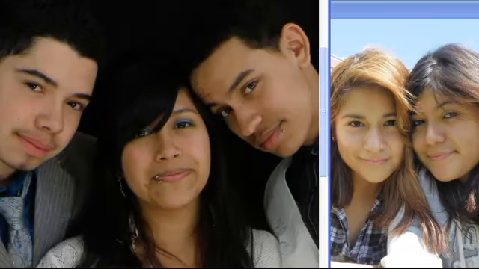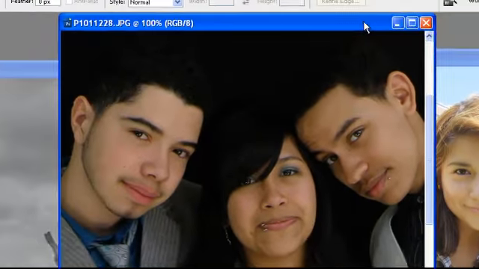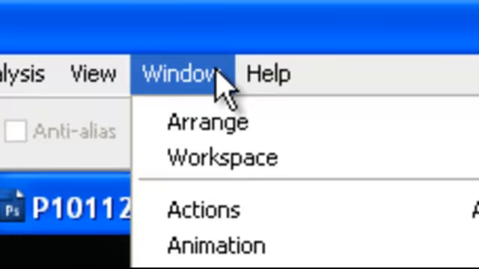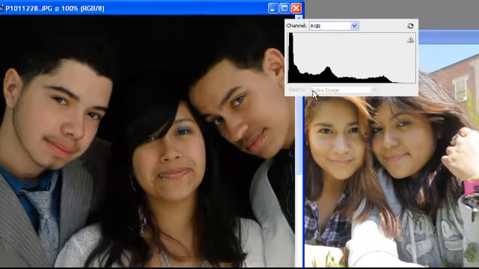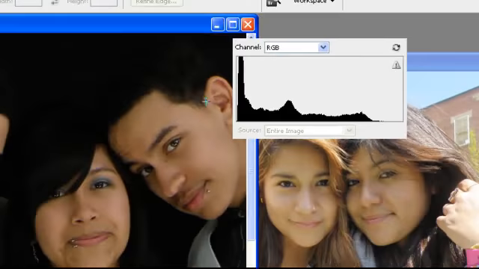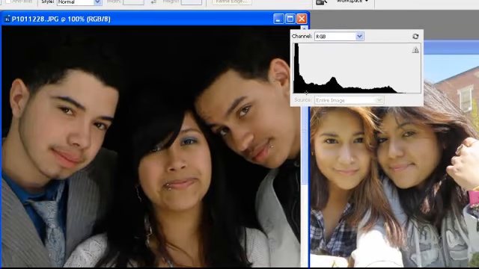One of the best ways to improve the quality of an image is by making the darks darker and the lights lighter. Let's start by analyzing these images. I'm going to go to Window and then Histogram, and that pulls up this graph. Now, if it's heavy on the left side like it is right here, that means the image is really dark. It shows the shadows or darkness of an image.